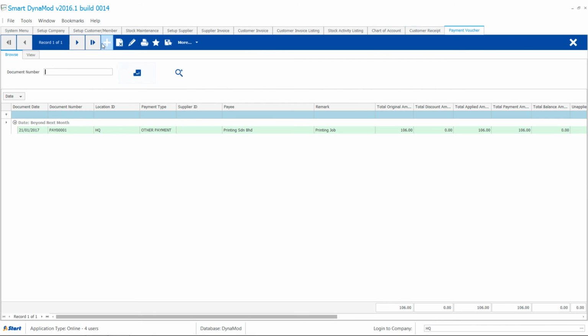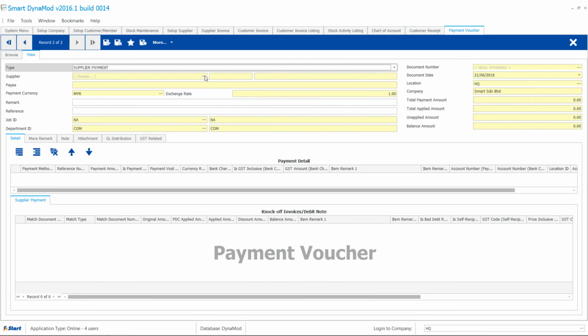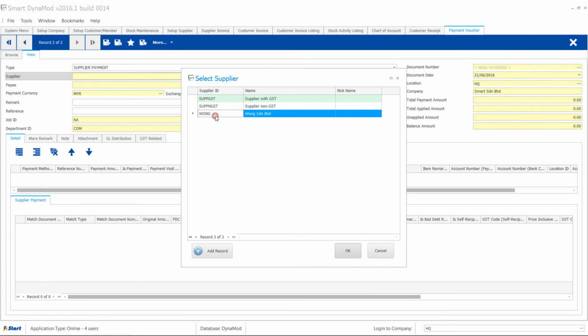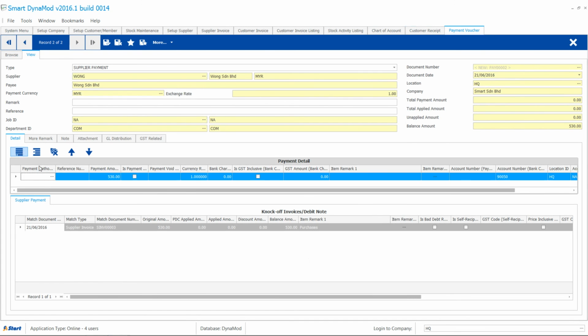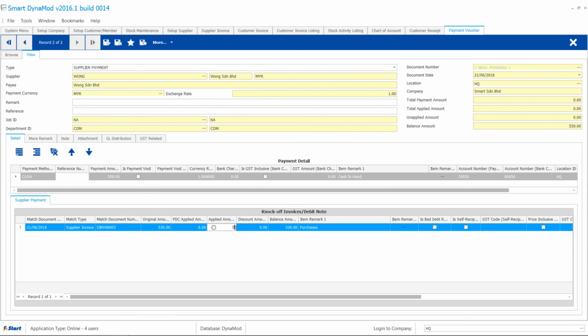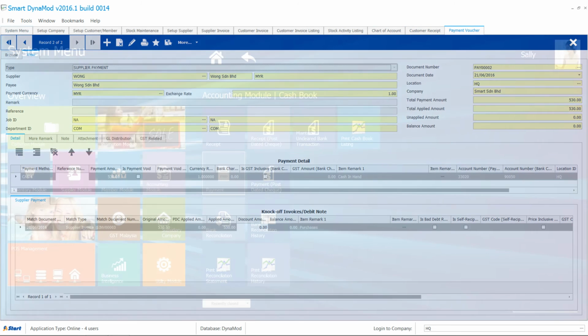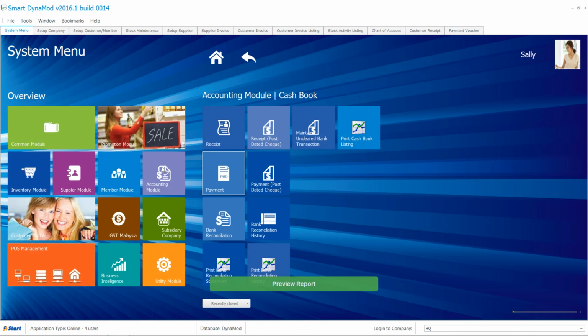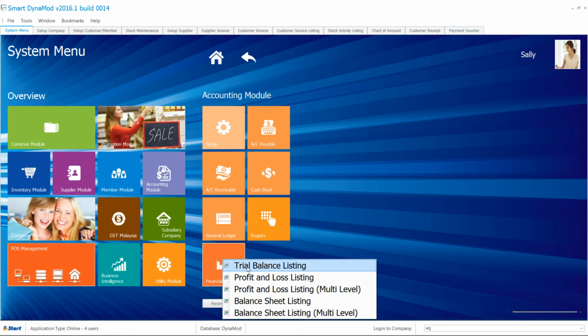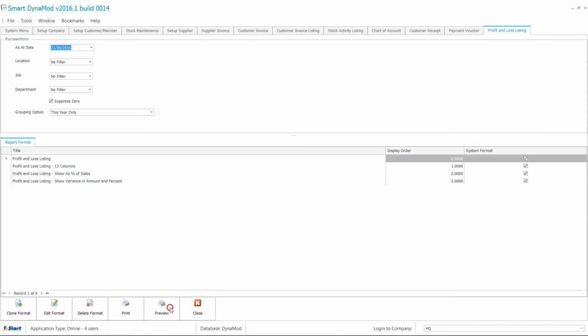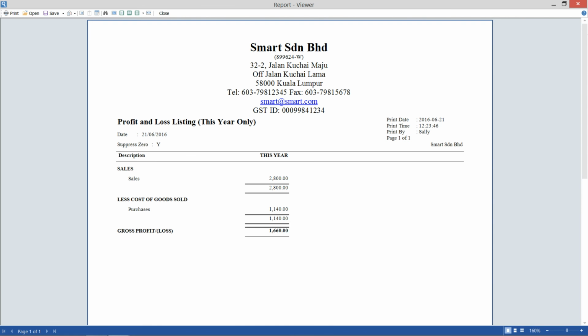Next, try issuing a bank check payment to your supplier. Select one of the suppliers. Now add in the payment detail as cash and key in the amount. Then, key in the amount at the applied amount column to knock off the invoice and save. Now, you'll see how DynaMod automatically does the various accounts bookkeeping. You also get an immediate profit and loss report and know exactly how your business is doing.